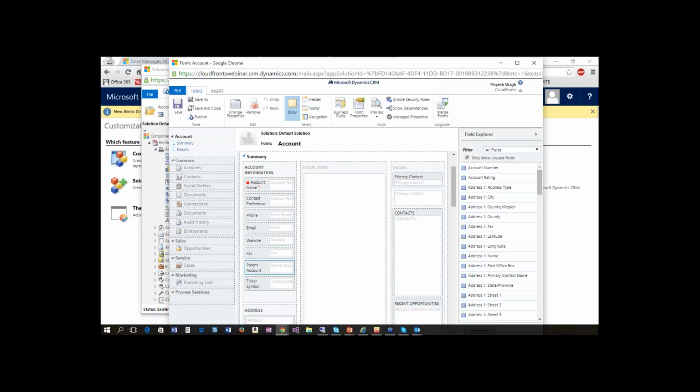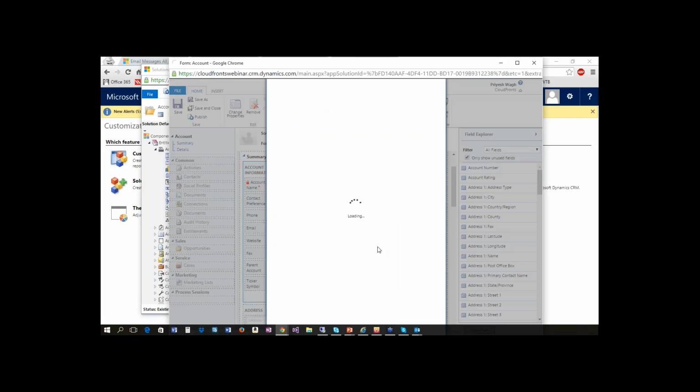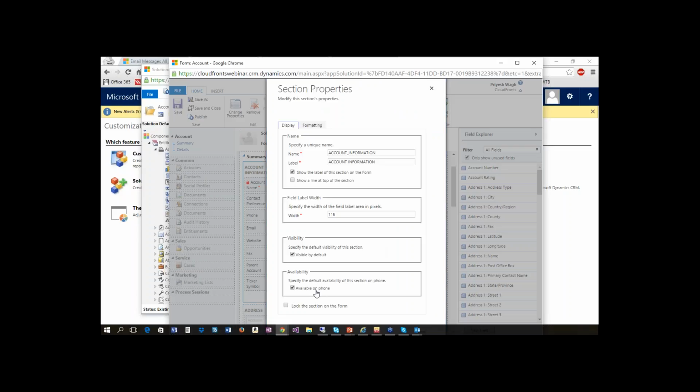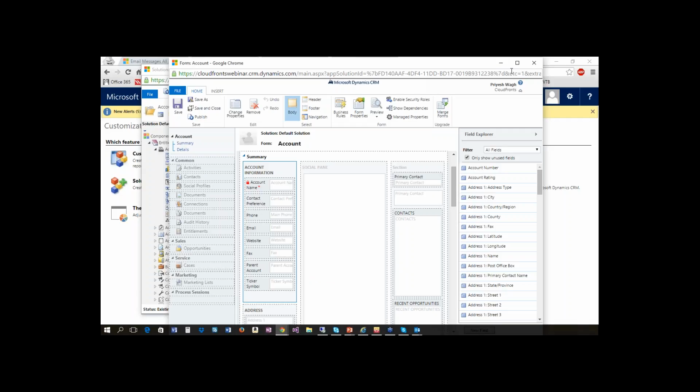The same thing applies to a section. If you don't want an entire section to be shown on the form in the mobile application, just click change properties and then uncheck it. Let's cancel this. I am going to cancel this form because it's already set up.